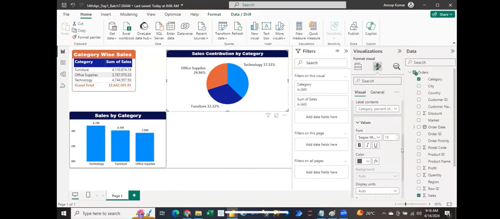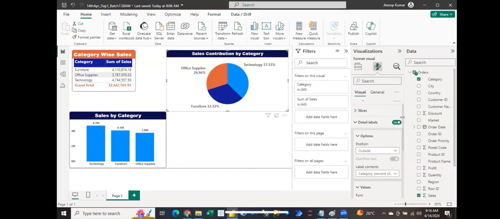So seeing this graph, you can easily recognize that your more sales is generating by the technology category, which is 37.53% of your overall sales. Office supplies has a 29.96 and furniture has a 32.52.